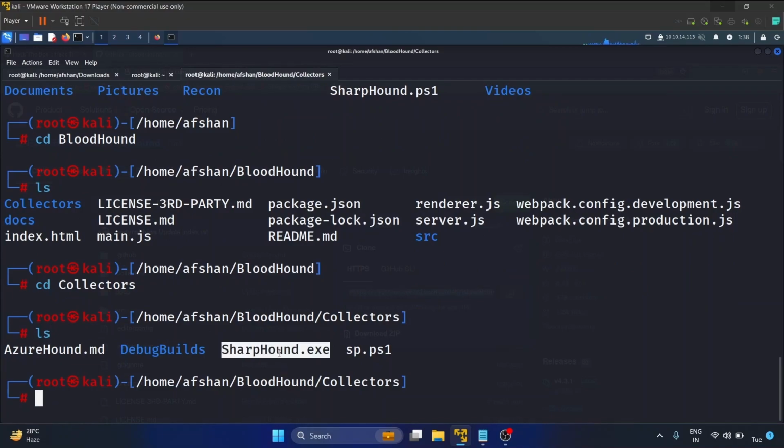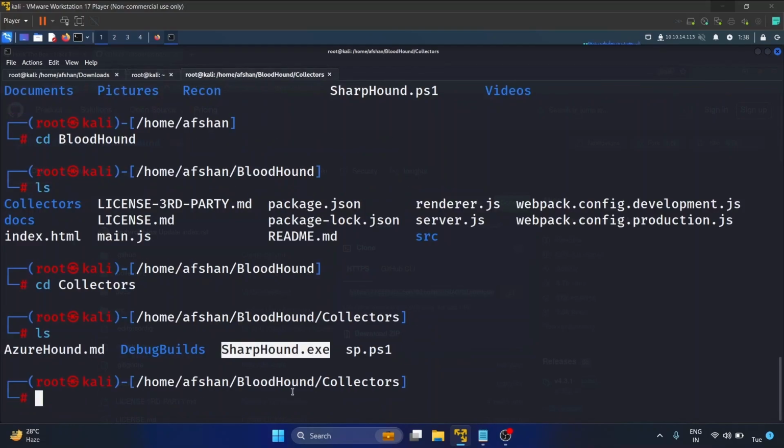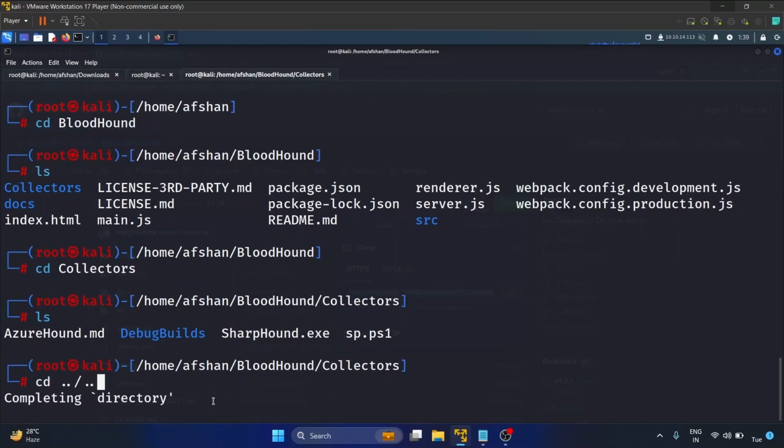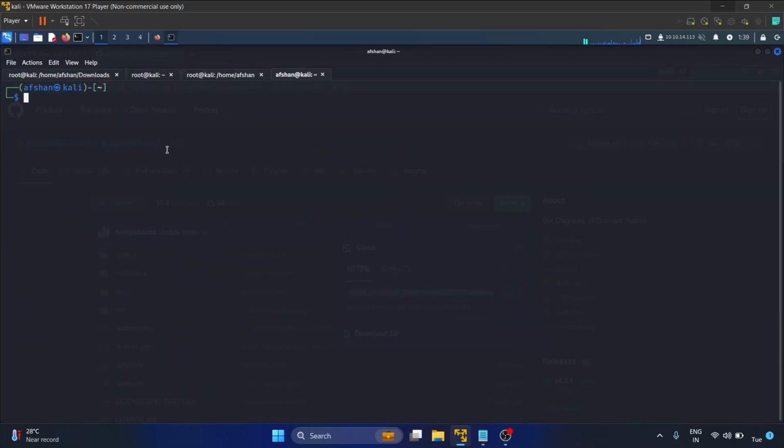So we have to upload this SharpHound.exe to our victim machine. Okay, and for that matter, first of all I'll copy this SharpHound.exe to my home directory. I have already copied it, as you guys can see here, SharpHound.exe, same file I've copied. Now I can start my HTTP server. Okay, and we need to have our inet address.